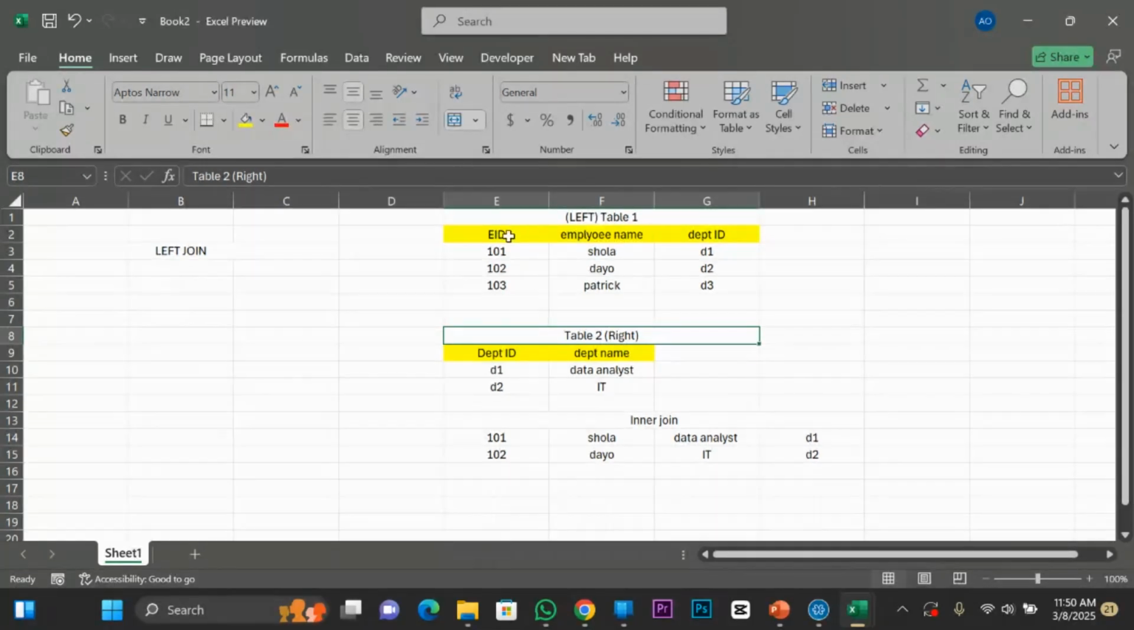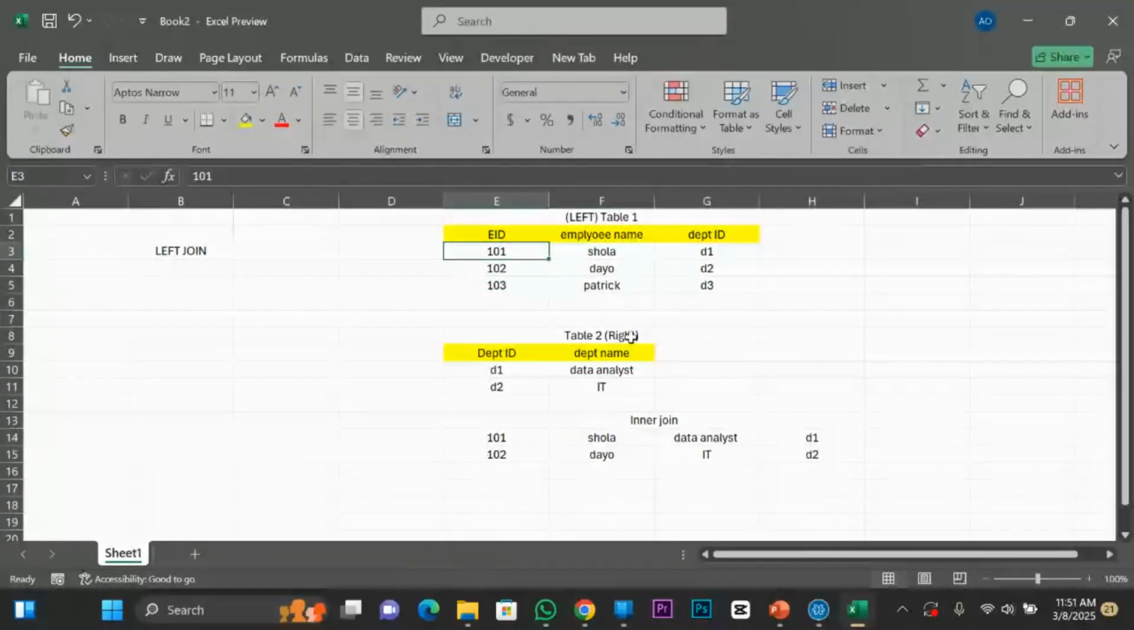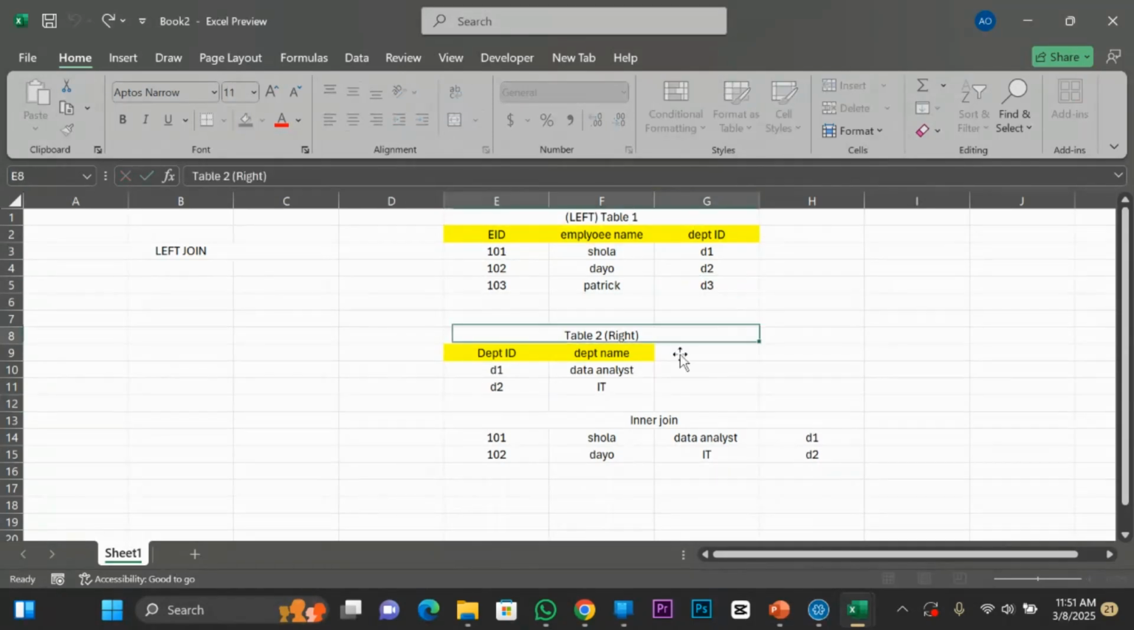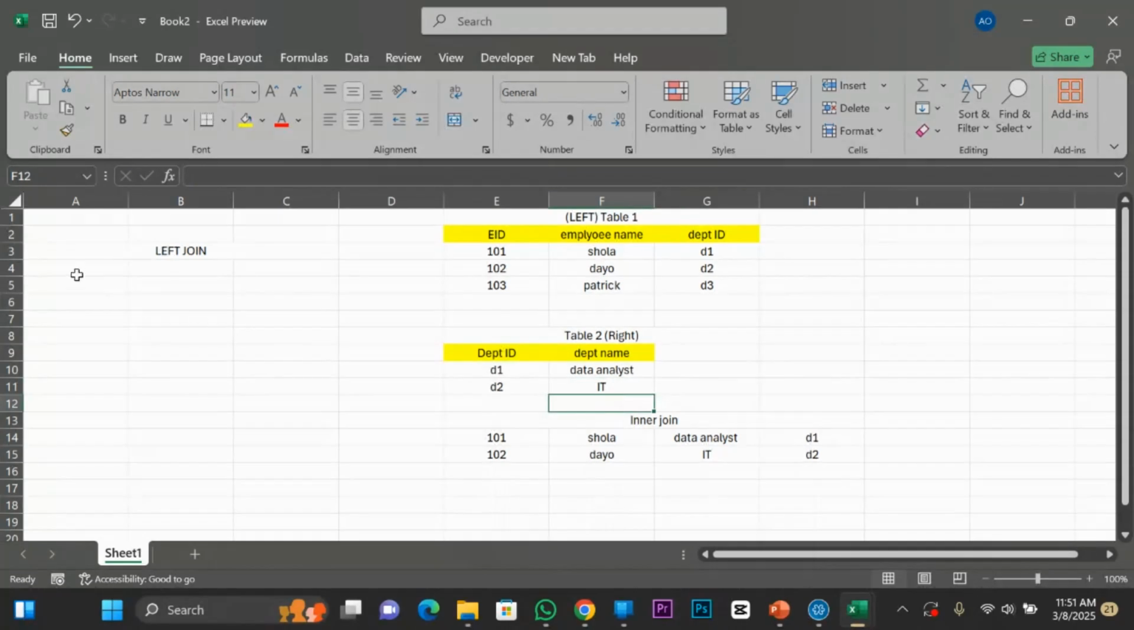Just like what I said, it's going to bring everything here down, and it's going to now check the matching. We have D1 here, we have D1 here, we are going to have this. We have D2 here, we have D2 here, we are going to have this. You understand? It's going to be based only on this. But we now have D3 here. You can see that we have D3 here, but we do not have D3 here. Our answer will be none.